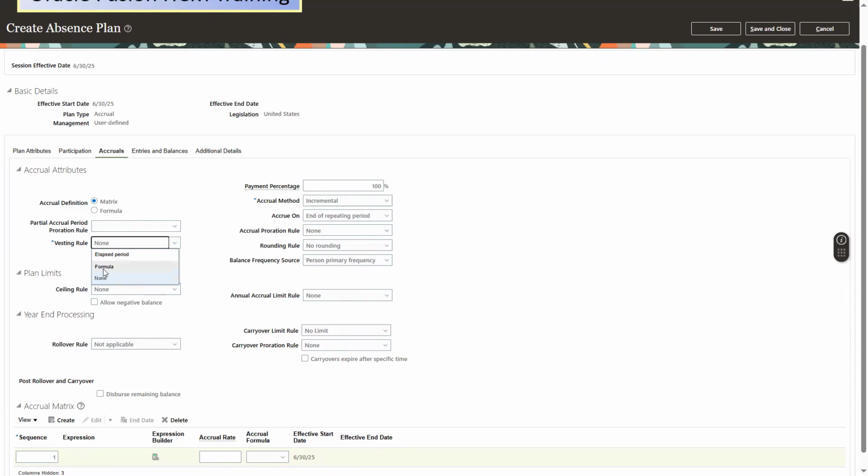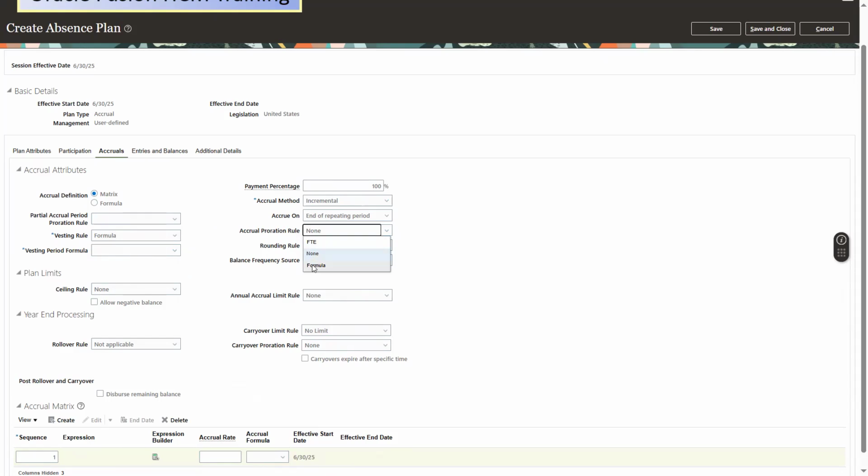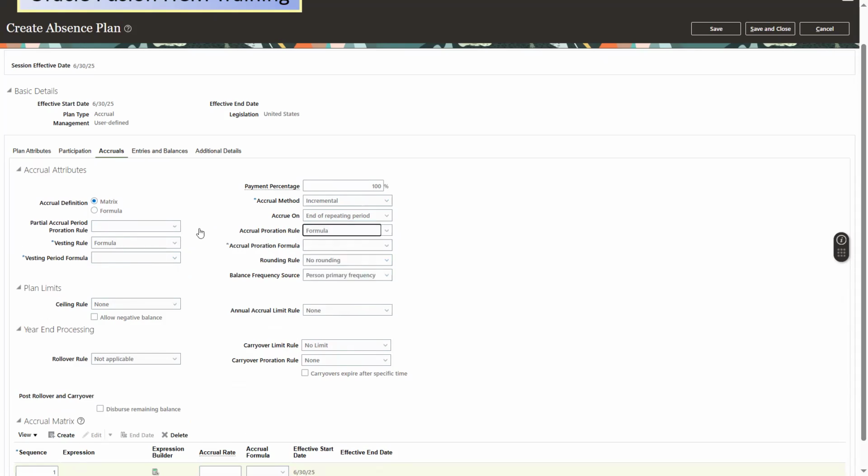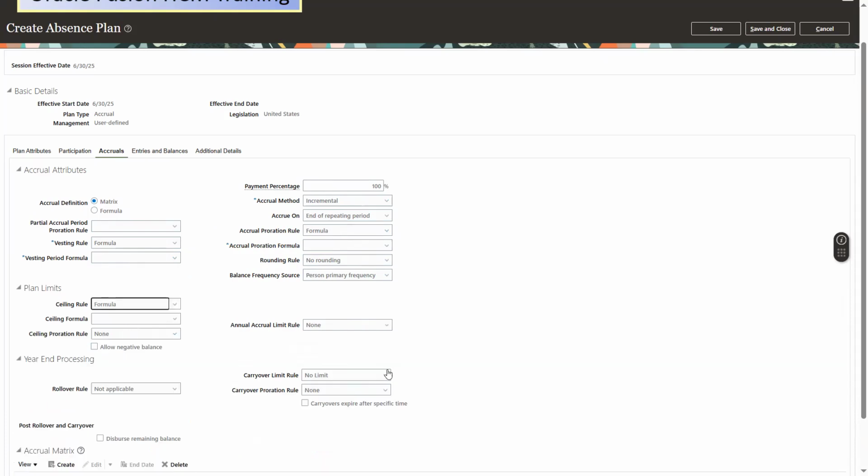Vesting rule formula: if it is an elapsed period, which means if I select elapsed period, we could give hard-coded values based on the unit of measure. If not, I could use the formula. Then you could choose the vesting period formula. As well, for the accrual proration rule, if I select it as formula, the proration would be selected here. And the ceiling rule also, we could select ceiling rule, carry over, everywhere we would be able to select the formula here.